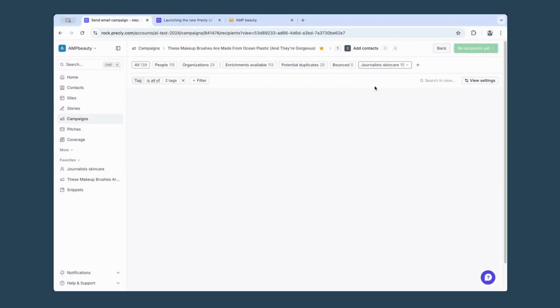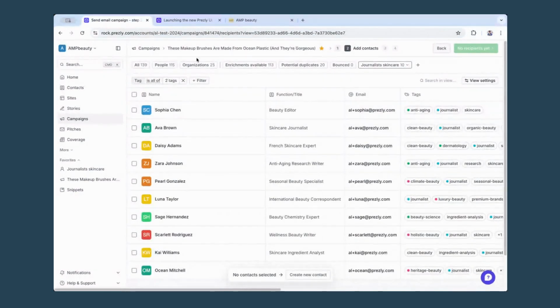Let's go to journalist skincare. This is the view I've just created before. So you can see how if you've got a segment of your audience you want to narrow down on, you can easily do that here. You can also clearly see what filters you've got here.